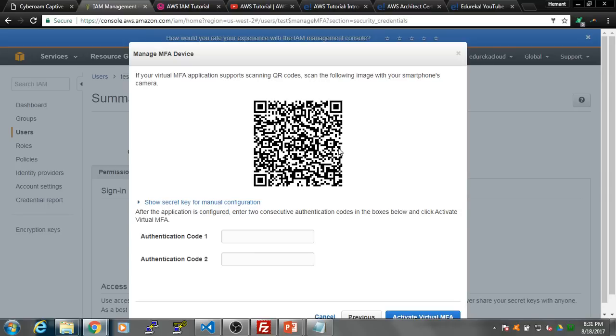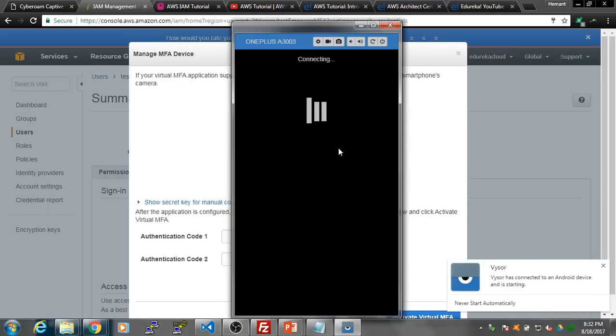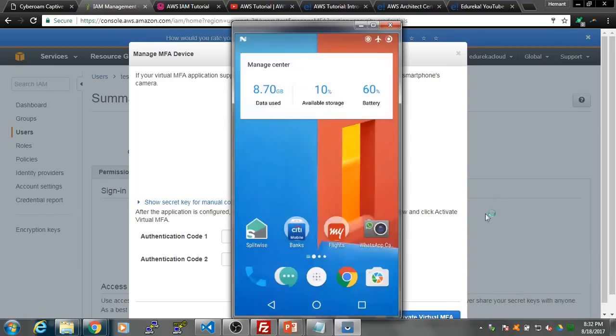Now what you have to do is log into your Google Authenticator app and scan this barcode from your phone. Let me show you how. Let me connect my phone to the computer so that you can see the screen. Give me a second. Alright, so this is the screen of my phone, guys.